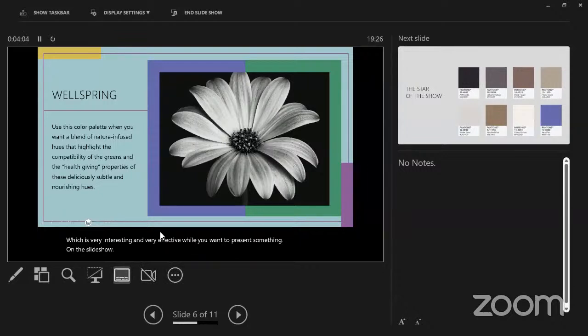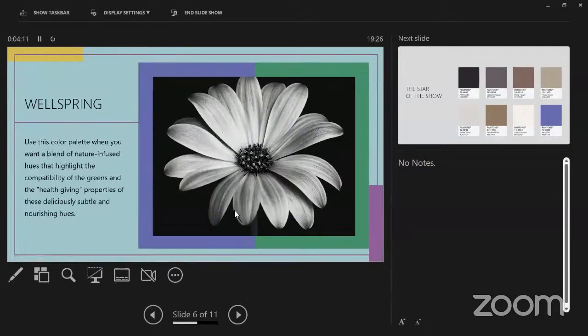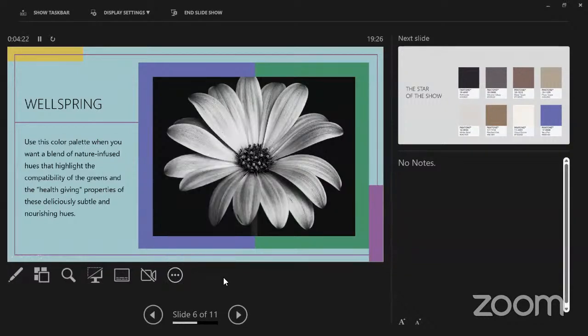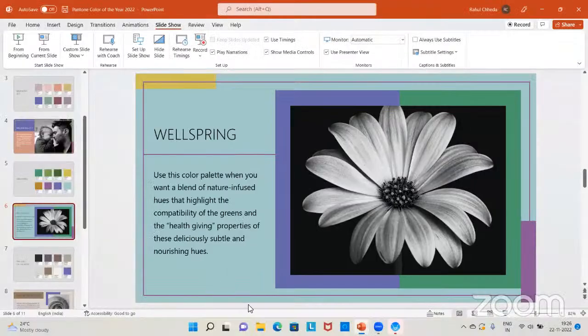If you want to switch off the captions, click back on the same option. And if you want to do it on a video, you can do that as well. Then you have the same options available here in these three dots. And when you press the escape key, you will come back to normal.